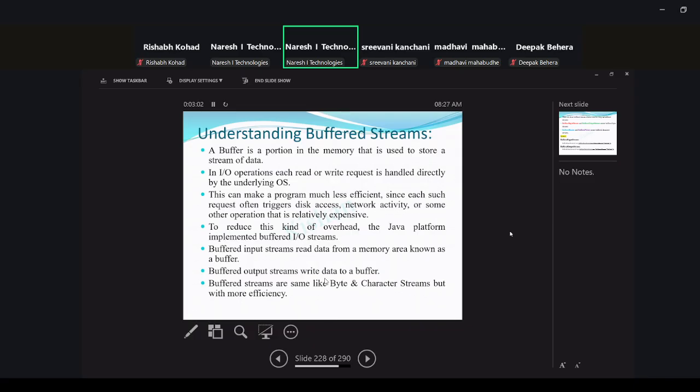Means from the Java program, we will be sending the request to the buffer directly, not to the file. From that buffer, that request will be going to the file. From the file, the data will be coming back to the buffer, not the Java program. From the buffer, it will be coming back to our Java program. So we need to read the data or write the data from the buffer or into the buffer. Am I clear with that? We will not be directly interacting with the file. I hope you're understanding the point here.